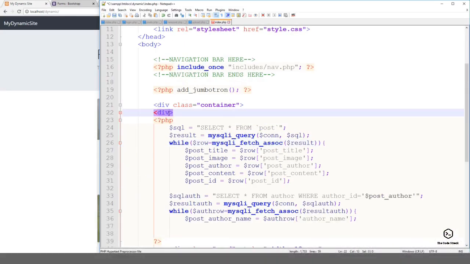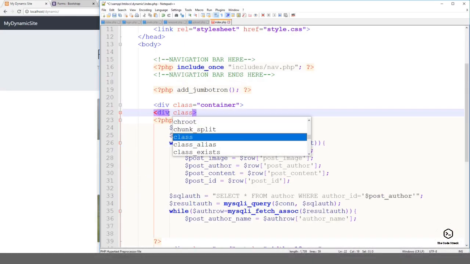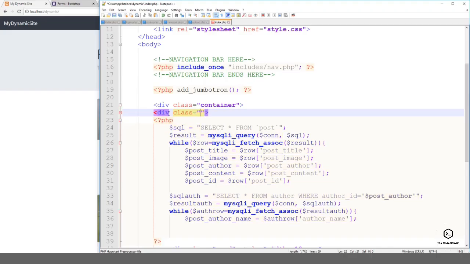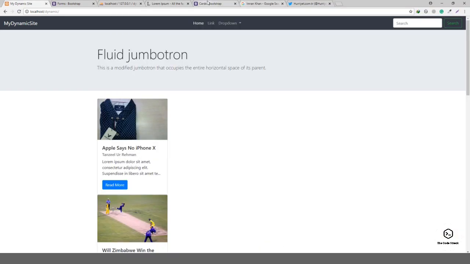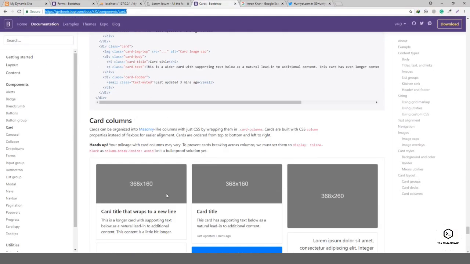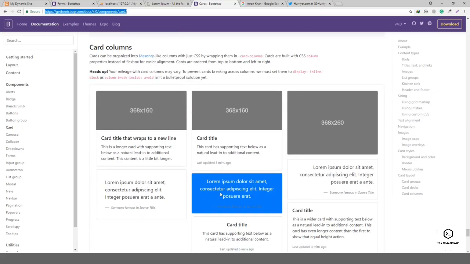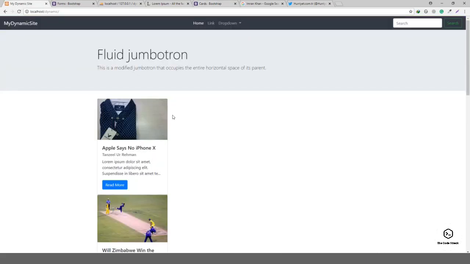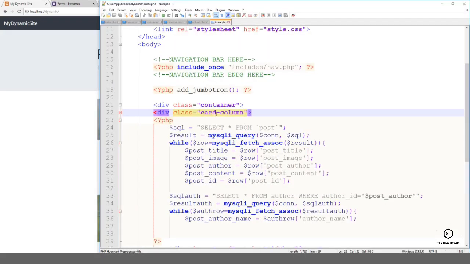Before this, we have a div, and we say class equals card-column. This is the official class that is there in Bootstrap. If you just go to the Bootstrap card, you can see that they have the card column property, so you can show your cards in a column. Now if you come up here and refresh, you will see that all your cards will be there. It's not coming.